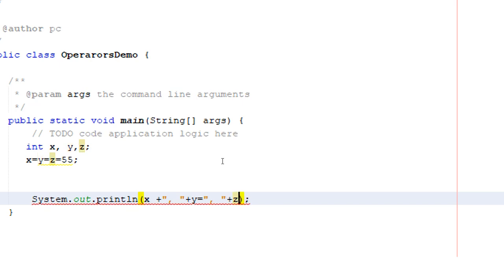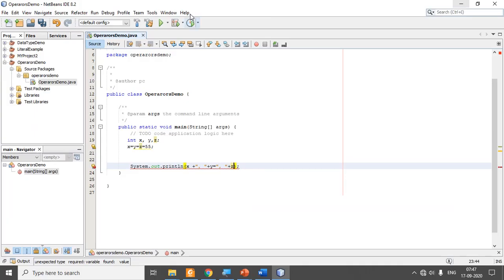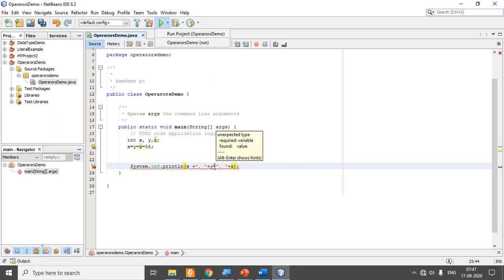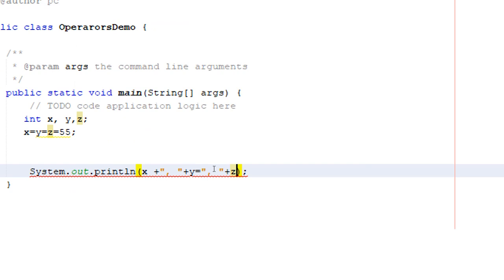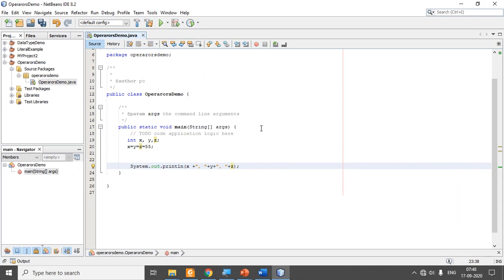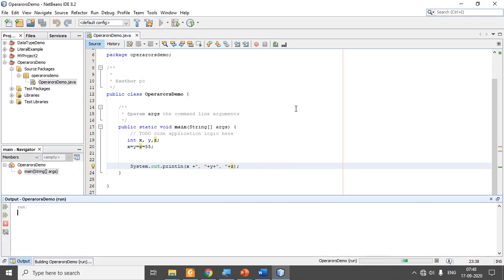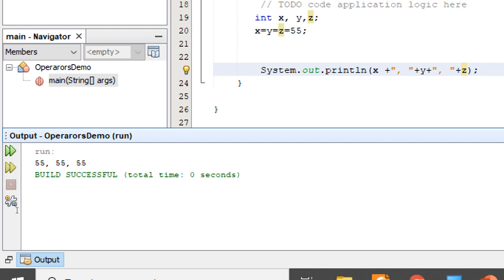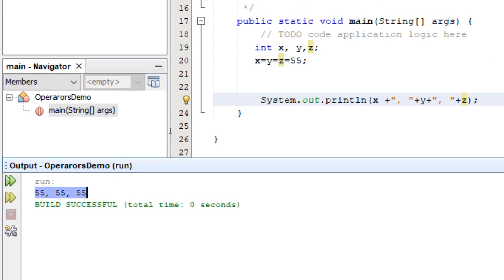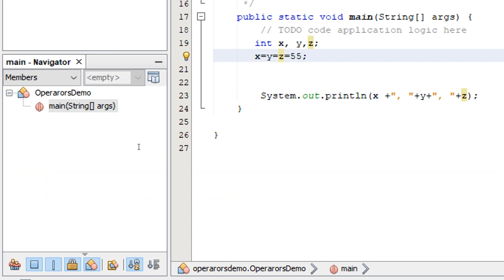So I'm going to print the value of x, y, and z. Let me do that. Let's run it and see the result. I think there is an error in this result, and that error is because of this. This should have been plus. Let me run it and let's see the result, and you notice that all of them happen to be 55.